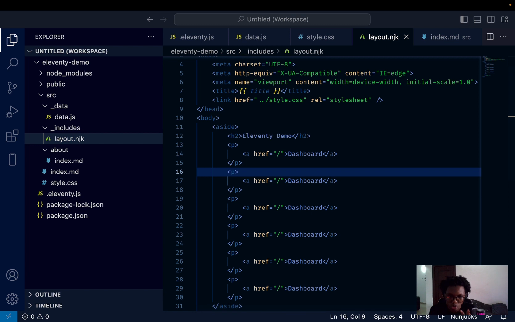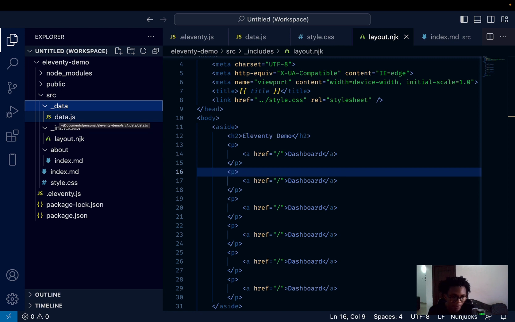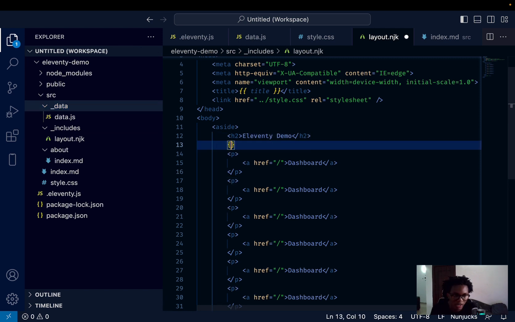All you need to do is, like I said earlier, eleventy already knows about the data folder. So wherever you want to make use of this file or the data inside of here, you can make use of it directly. All you need to do is create a loop, and inside of the loop we're going to have for item in data.navlinks.